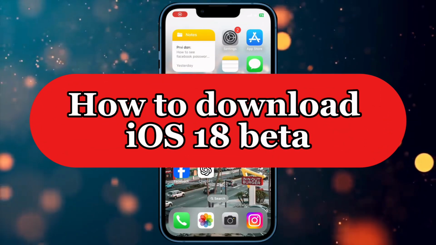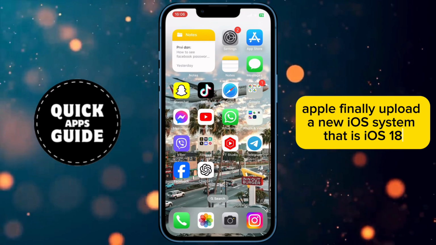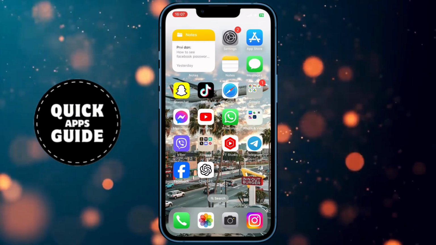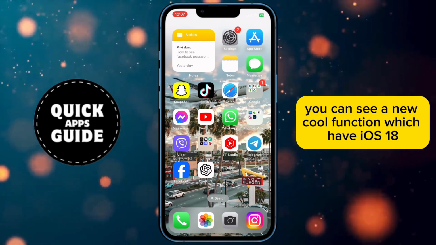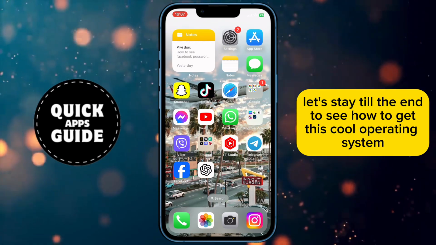Let's learn how to download iOS 18 beta version. Apple finally uploaded a new iOS system, that is iOS 18, but for now we only have the beta version. You can see a new cool function which iOS 18 has, so let's stay till the end to see how to get this cool operating system.